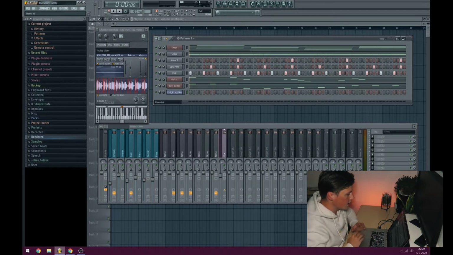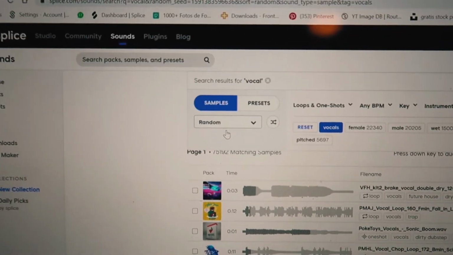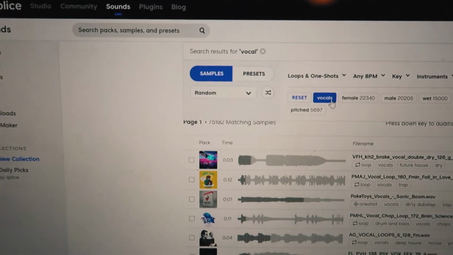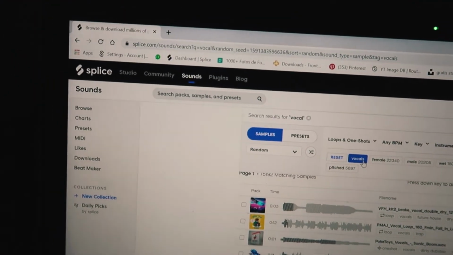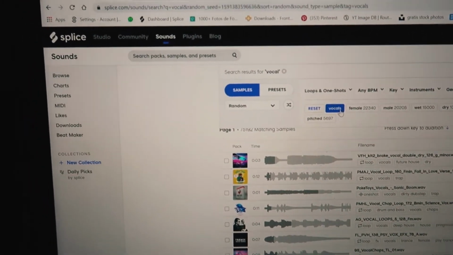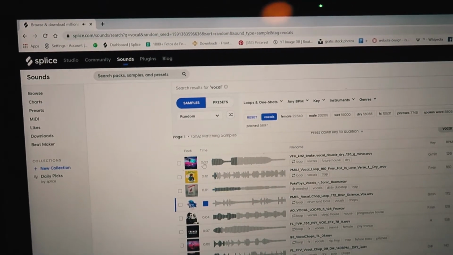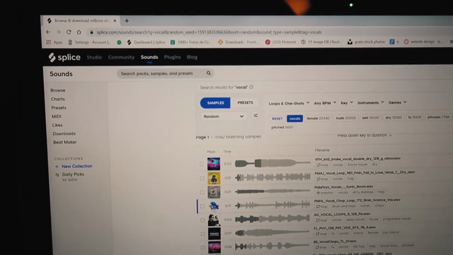I already went ahead and found a sample on Splice. I use this service a lot to get samples. To find good samples on Splice, I always search for the term vocal, and I put this one on random, and I select vocal here because I use vocals a lot in my beats, and every single time I need a different one, so I always get randomized samples. Then I just click the first one and I keep pressing the arrow down until I find a good one, and this time I came up with this one.